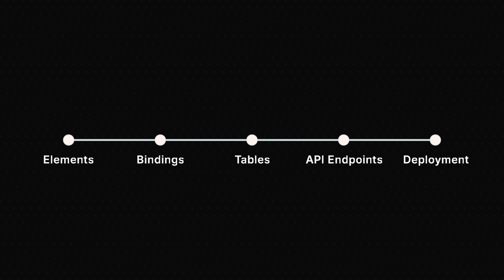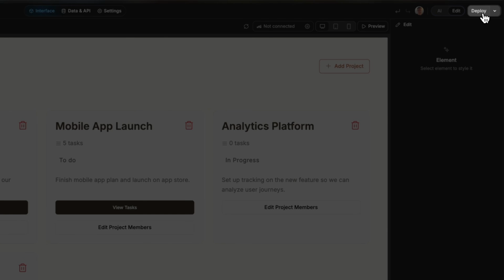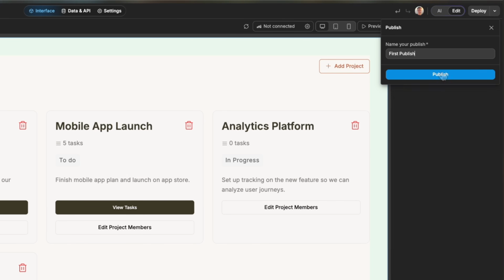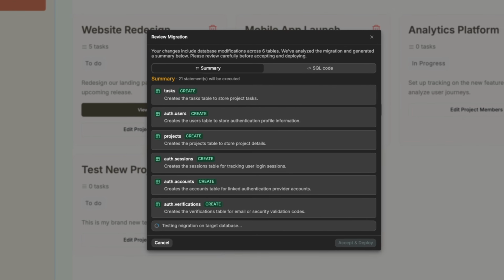Well, that brings us on to our last topic, deploying your application. So in the top right of the editor, you have this deploy button. And when you click this, you'll see a panel such as this. And so to publish your project, you can simply press this publish button. Give your publish some kind of identifiable name, click publish, and you'll then see this pop up.